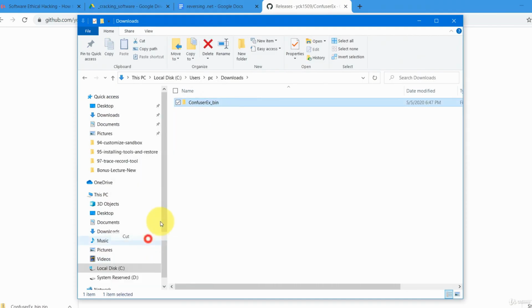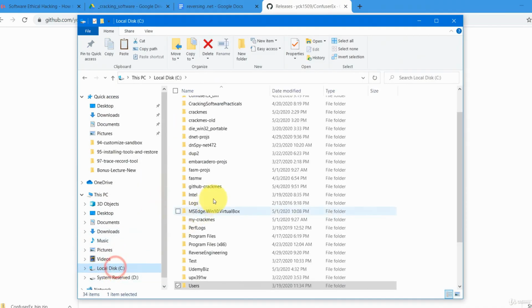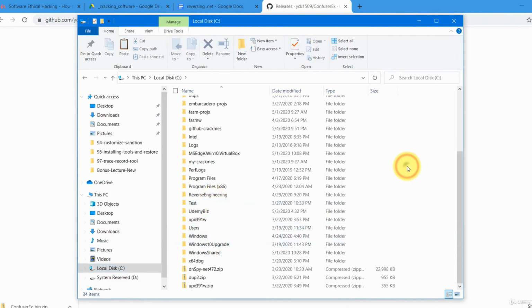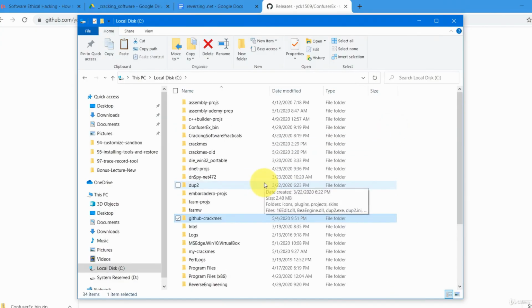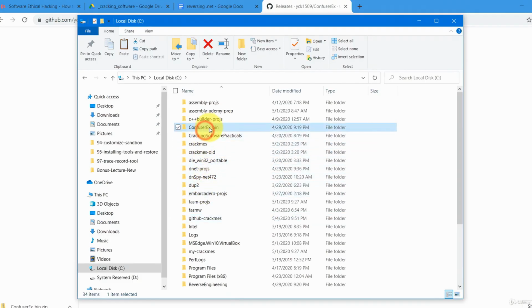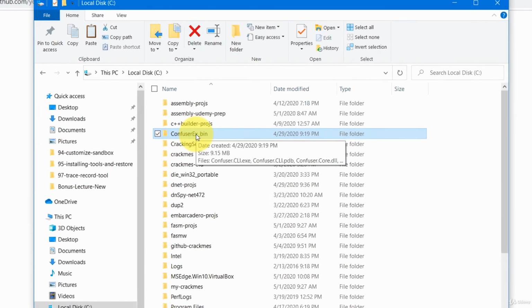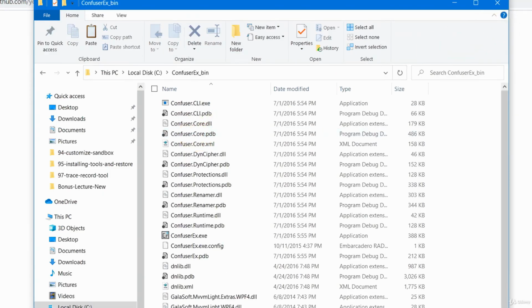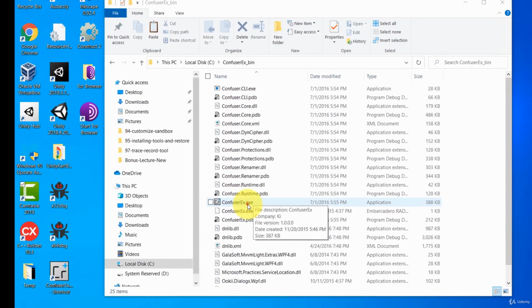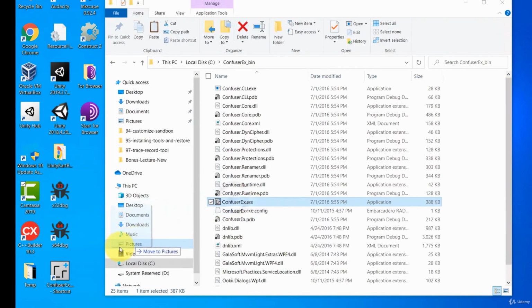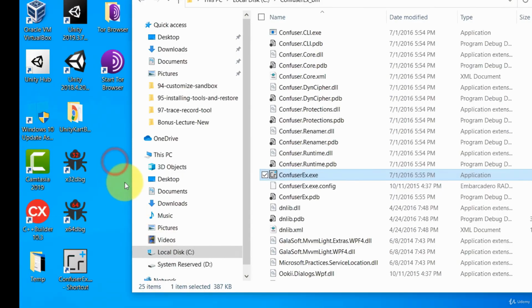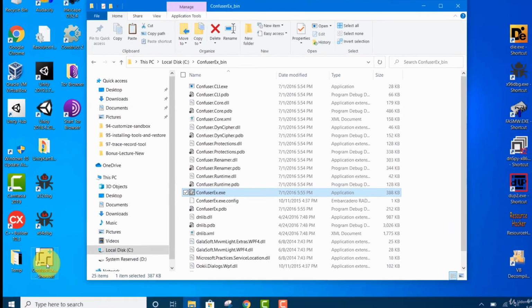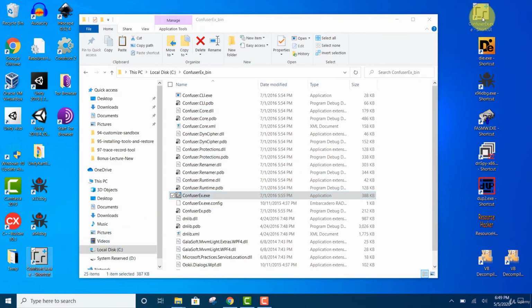Then you just cut this and paste it in your C drive over here. Right click and paste. I've already pasted, and after pasting you should be able to see a new folder here, ConfuserEx bin. Now we create a shortcut on our desktop. So we open the folder, right click on this exe file, drag, put it here, and select Create shortcut. As you can see, I've already got my shortcut here. Maybe I'll put it on top now.